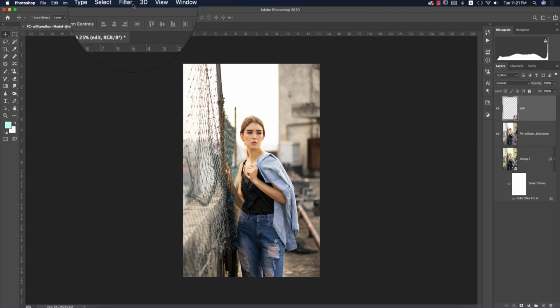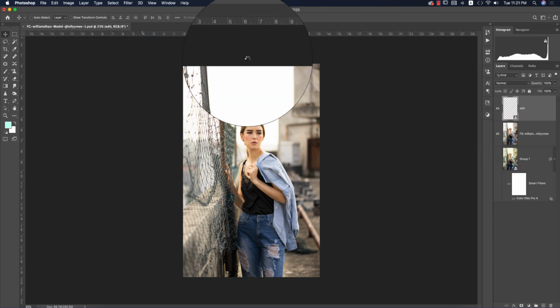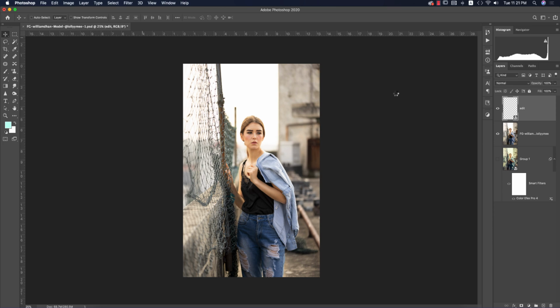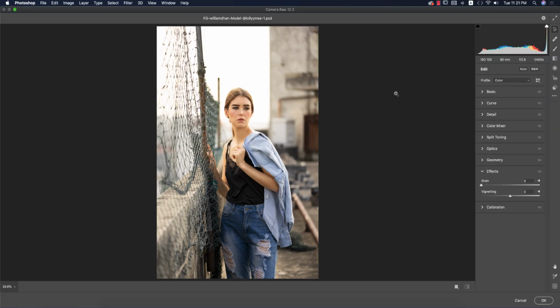After that, go to the Filter, Camera Raw Filter. If you use the Camera Raw Filter, you can open up your raw image in Camera Raw automatically, or you can just open your image in Camera Raw, and you can update your Camera Raw to 12.3. If you want to get the download link of the update, please check out my video description.